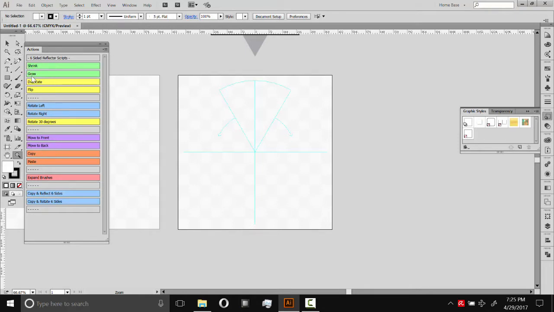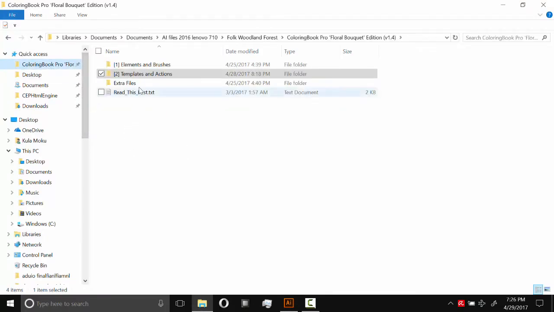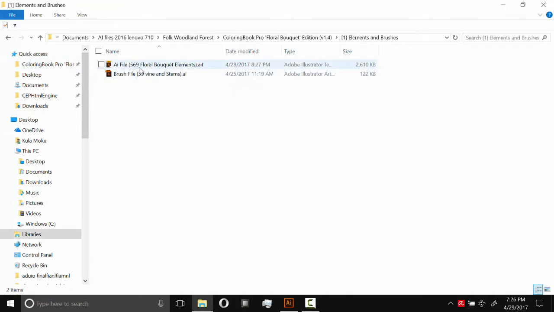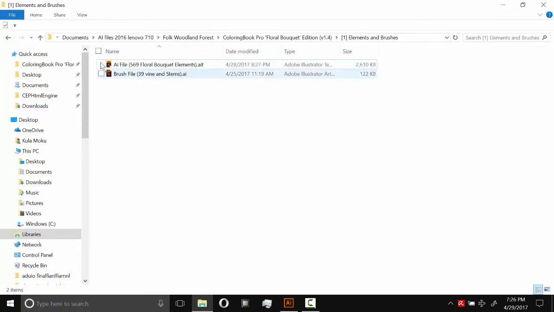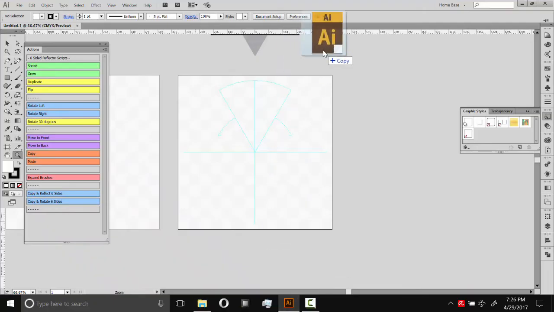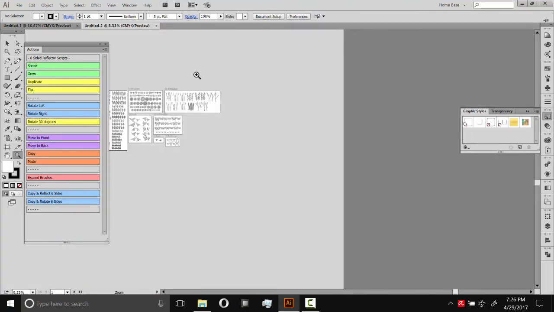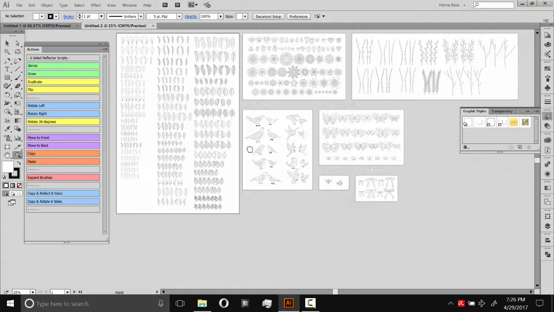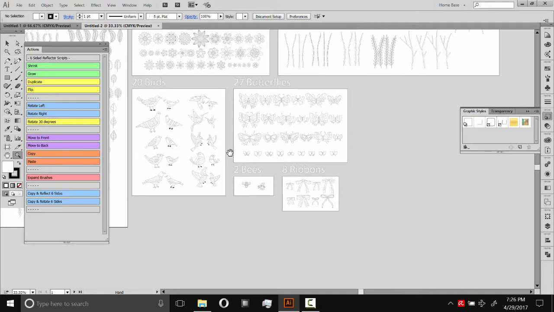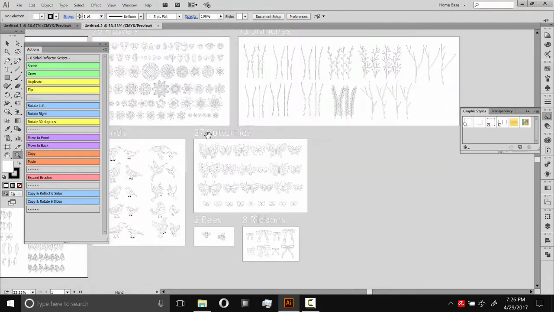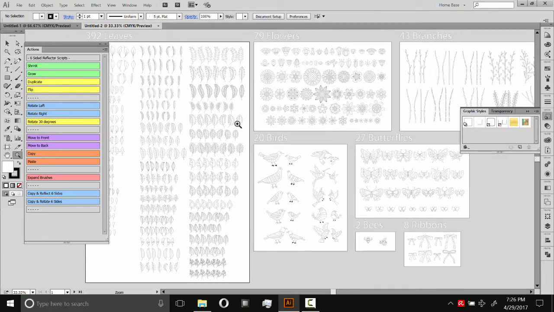So the next thing we need is the Floral Elements. We'll go ahead and grab that. The Floral Elements are in the first folder here. 569 Floral Bouquet Elements. So we'll drag that in. Just like this. And so we've got leaves, flowers, branches, butterflies, birds, bees, ribbons. Everything you'll need to make basically an unlimited variety of mandalas, bouquets, wreaths.